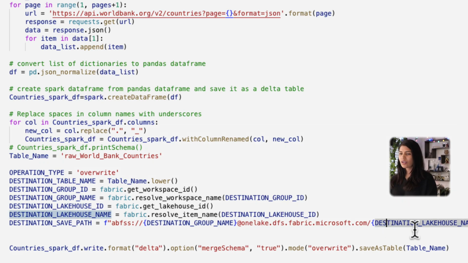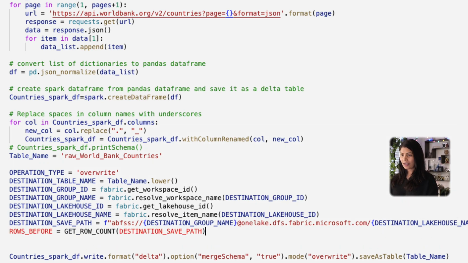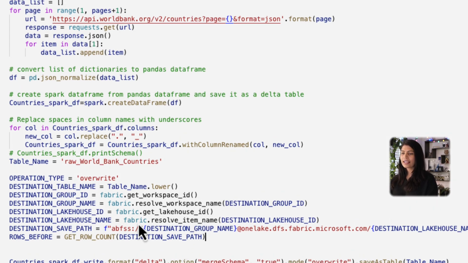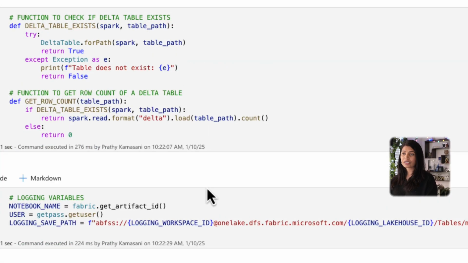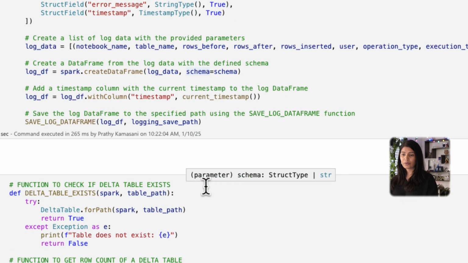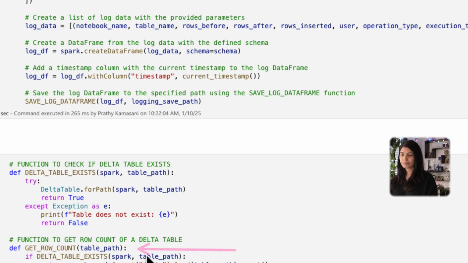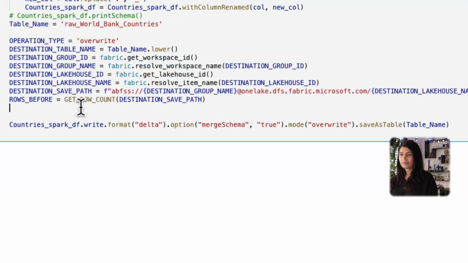And why I want that is because I want to get rows before. So by using the destination save path, I could go and get the rows before I start my operation, before I insert more data into it. And the rows before is using the function getRowCount, which is the function that we created previously over here, this one. All right, going back.